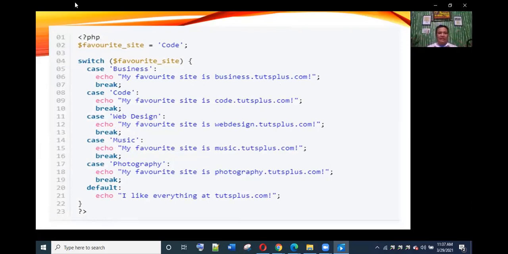And as you can see in this example, we want to check the value of the favorite underscore site variable, and based on the value of the favorite underscore site variable, we want to print a message. So for each value you want to check with the favorite underscore site variable, you have to define the case block. And if the value matches a case, the code associated with that case block will be executed. After that, you need to use the break statement to end the code execution. If you don't use the break statement, script execution will continue up to the last block in the statement.